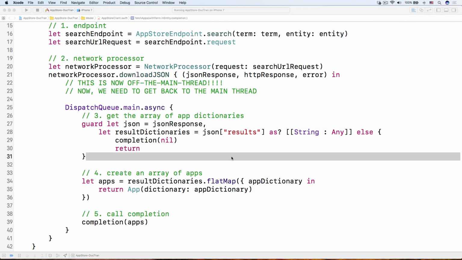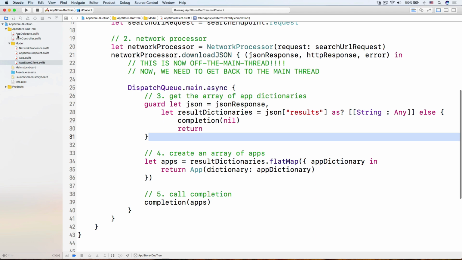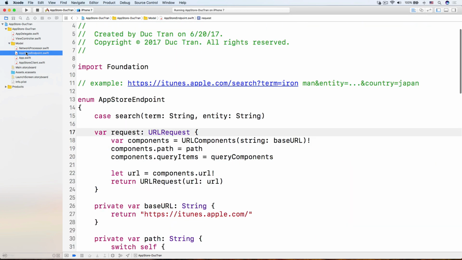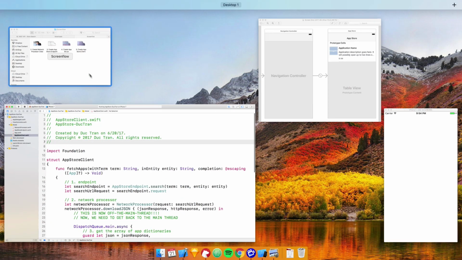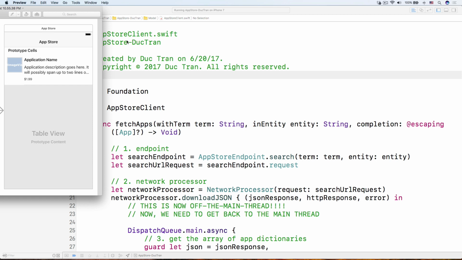Step number 6. Let's design our app UI in main.storyboard. So now we have all of the app model, the networking processor, the App Store endpoint, the app script, and App Store client all set up. Now let's go ahead and design our app UI in the storyboard. Here is an example of the app, a very simple design for us to focus on using the client and the networking stack. So this is actually our complete project from the storyboard. We have a simple image view, right? And then we have the label of the application name, and then some description and the price over here.